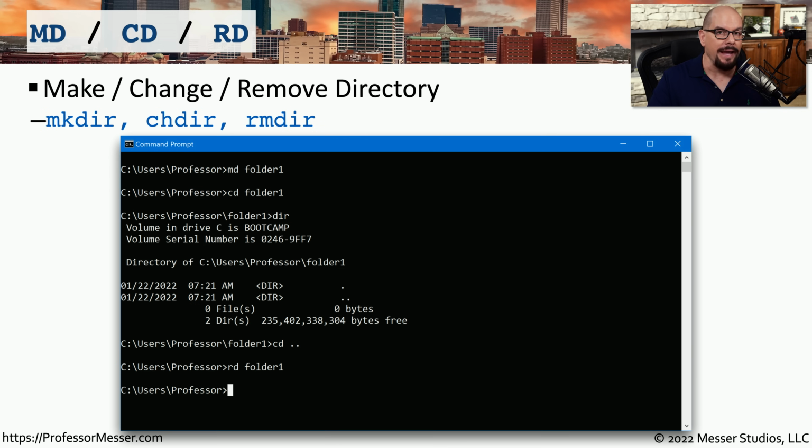You can also create or remove folders from the command line using the mkdir or rmdir commands. We very often abbreviate these when we're typing to MD for the mkdir and the RD command for the rmdir.